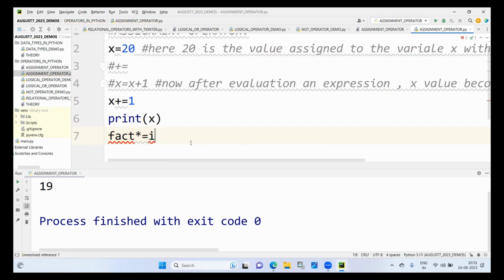This is how I am going to write. Let's suppose if you want to compute 5 factorial, 1 into 2 into 3 into 4 into 5 will be written, right? So fact is equal to fact into i, and this is also a shorthand assignment operator. To reduce the expression size and the execution and compilation time, we are going to use shorthand assignment operators in place of plus and minus operators.